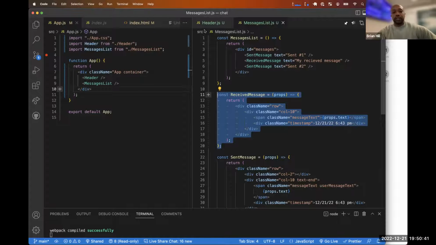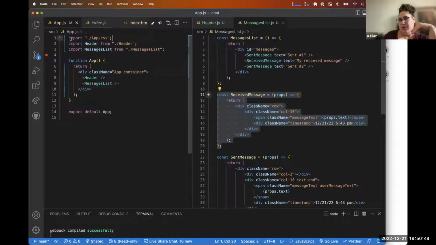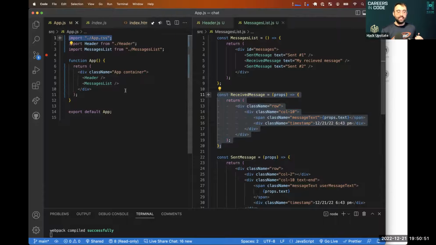Got it. Go ahead. That explains it perfectly. Thank you. I just have a quick question. Did I miss a step where we link the CSS, or is the CSS supposed to be linked automatically? The CSS is in app.css and will apply to everything in the app. So the CSS that you had written already should still be applying in messages list.